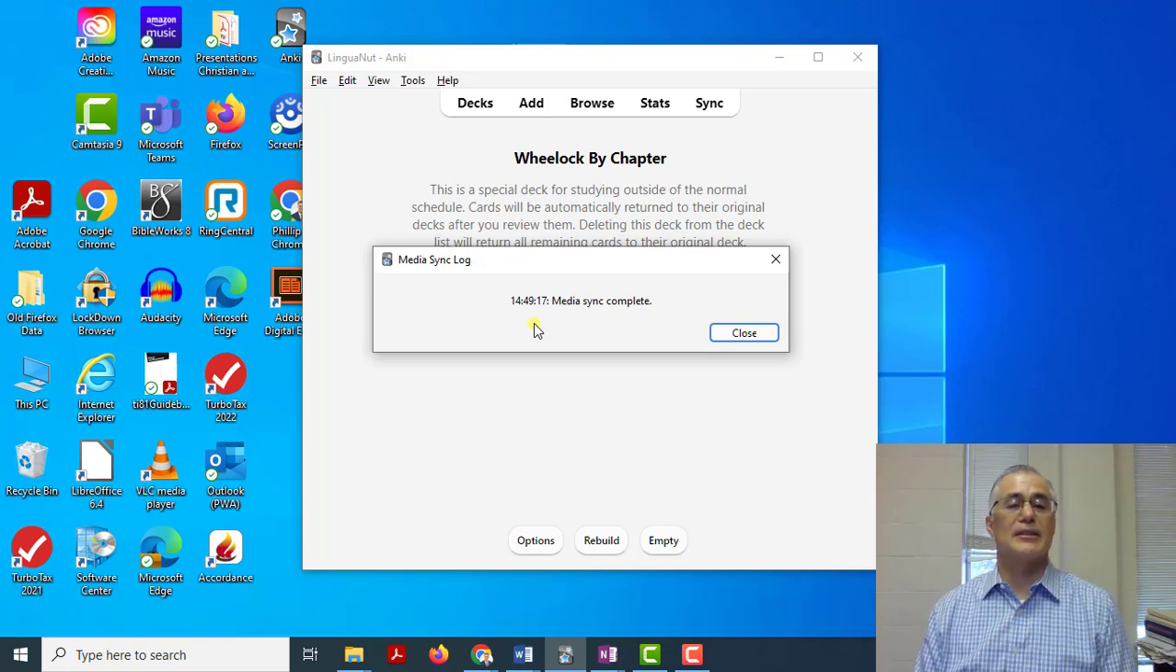Now you see that there, it says media sync complete. That means it's now safe for me to go to my mobile device, log in using my password credentials, and then I can run a sync and get everything down from the server. And then my computer and my mobile device will be in perfect sync together.